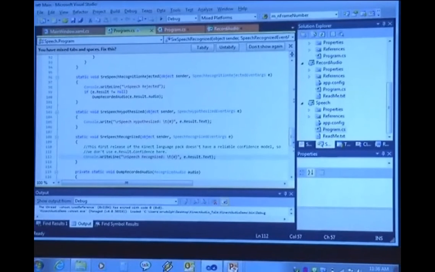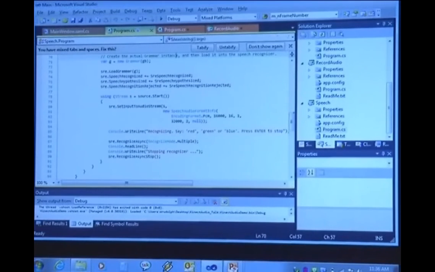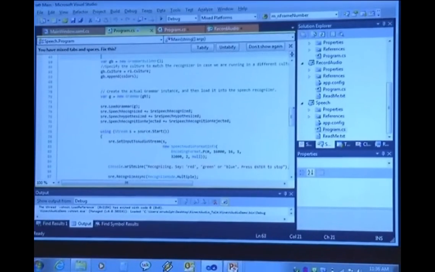So as I said, the API is actually very simple to use. The complexity usually with speech comes with building the grammar. And for bigger grammars, you normally wouldn't do it in code. There's an XML format for specifying the grammars for you to build your speech-enabled applications.